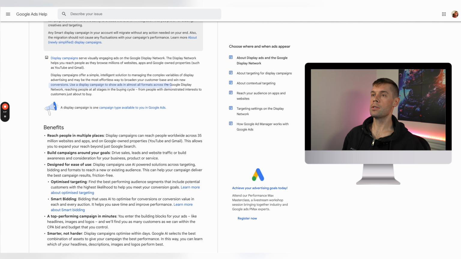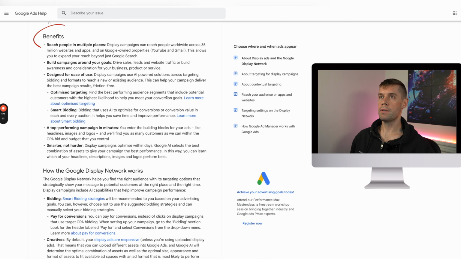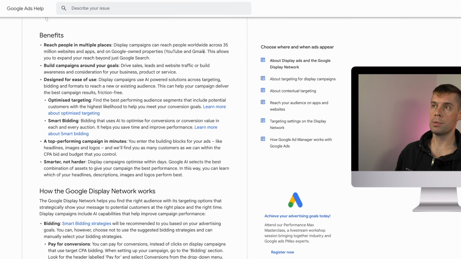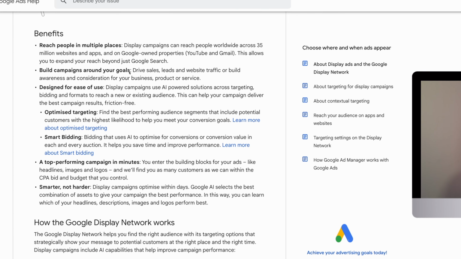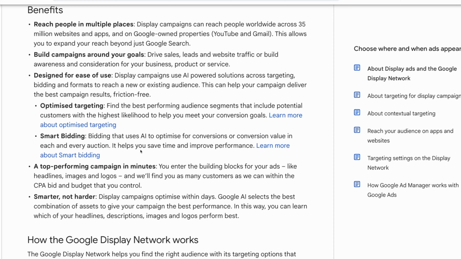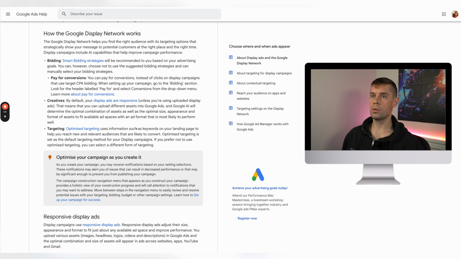Display campaigns show ads in almost all formats across the display network, reaching people at all stages in the buying cycle, from people with demonstrated interests to customers just about to buy. So there's a bunch of benefits here: multiple places, Google-owned properties, YouTube and Gmail, and beyond search, build your campaign goals, etc. And you can do optimized targeting and smart bidding, etc. So this is what Google Display is.